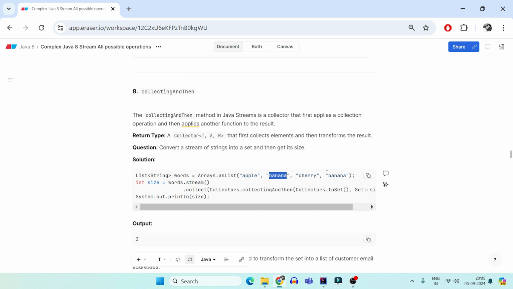So I have 2 repetitions here. So how many unique are there? Only 3. So rather than fetching the size first, first create the set of it and then find the size of it. So first you will collect them and then you apply a function to it, and that is collectingAndThen. It is a collector which first applies a collection operation, that is collect to set, and then applies another function, that is, now find the size of the resultant set.